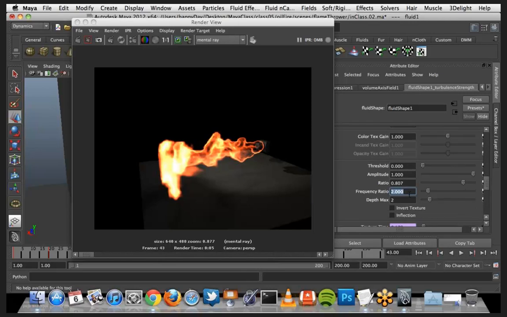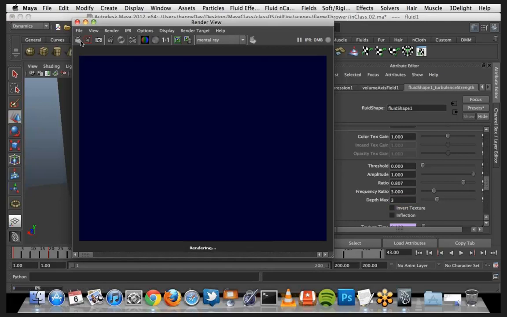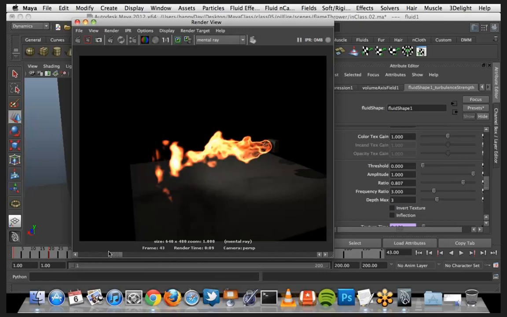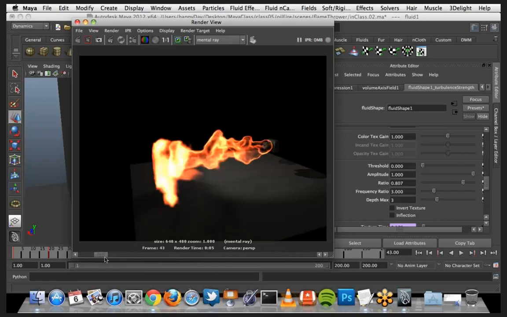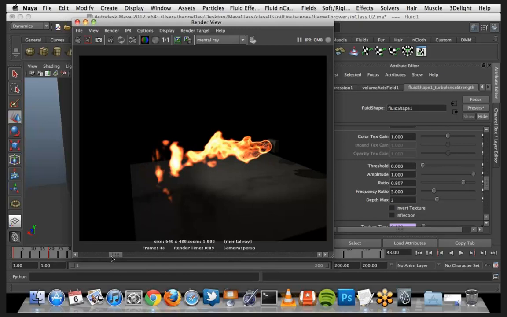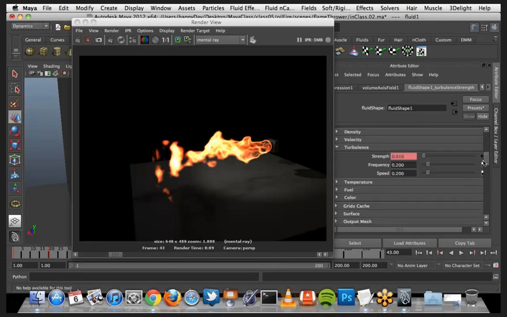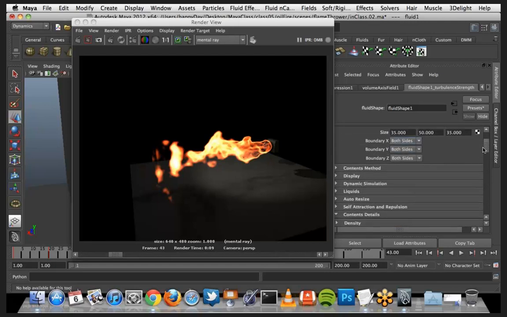So we're going to adjust our frequency ratio from 2 to 3, and our depth max also to 3. And let's see what that does for this last step. So you can see how just tweaking our transparency really changes the feeling, how full it is and where the highlights are happening. I'm going to try to turn that transparency down again.